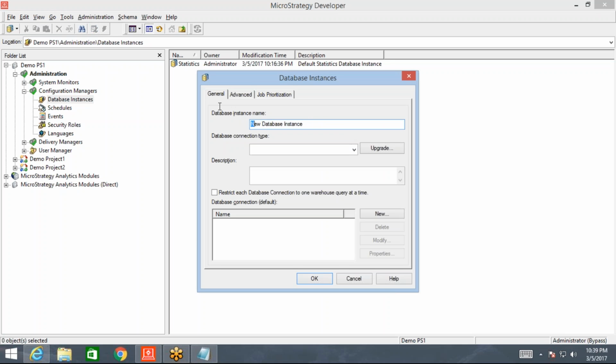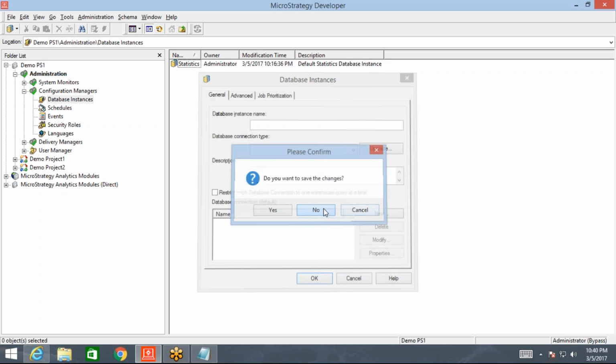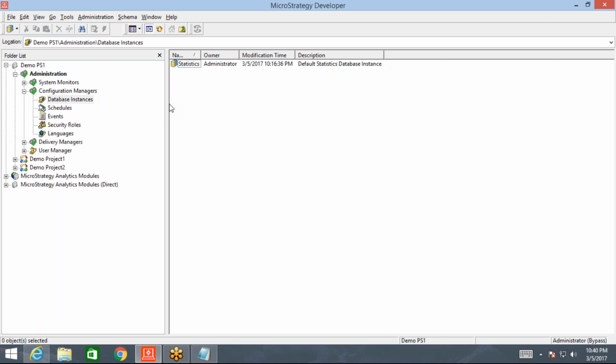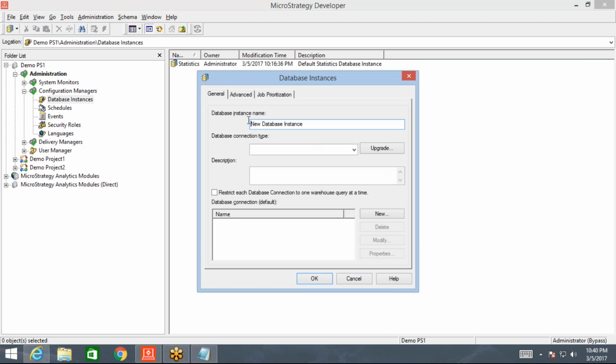Once you do it, just select this one and provide some name. What you need to do is come to Configuration Manager, Database Instance, right click, go to New Database Instance. Once you have it here, you need to provide a sample name. I want to create a tutorial database instance for the database we have seen, that Microsoft Access DB.